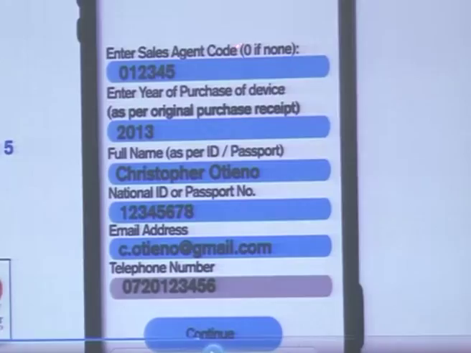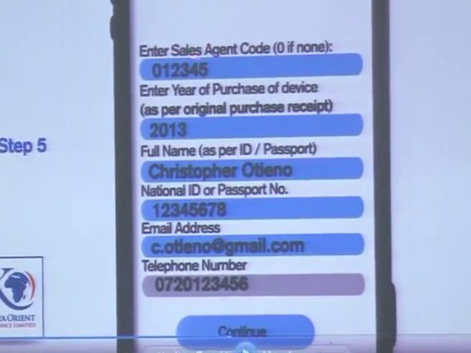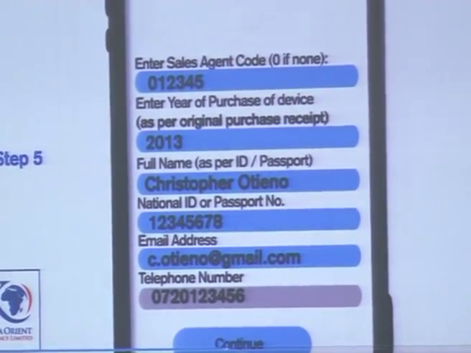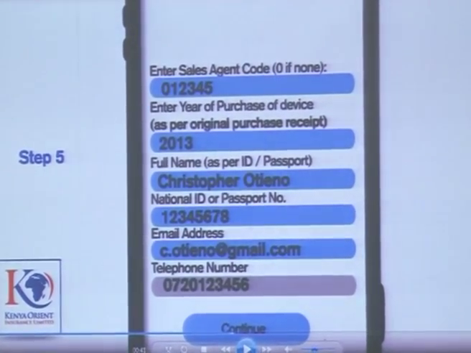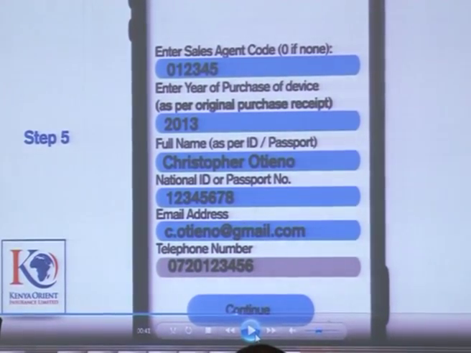This is the next screen that comes up, and it asks the customer to input specific information. The customer is asked to input the code of the sales agent who may be selling this insurance policy to them. If the customer is not using a sales agent, say they're in a room like this or they're at home, the customer would just enter 0. Next is the year of purchase of the device. And as Mama mentioned, the receipt is very important when it comes to claims. So we ask the customer to input the year of purchase of their device.